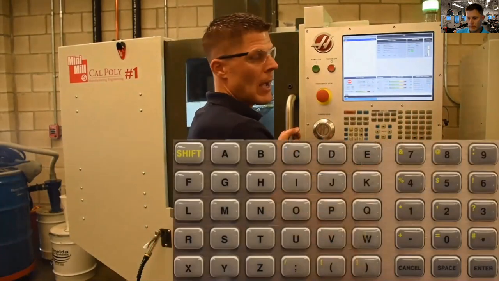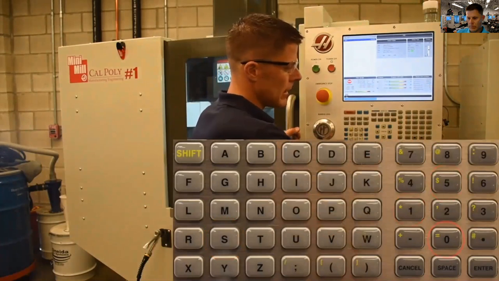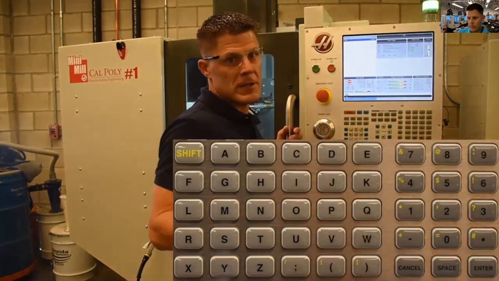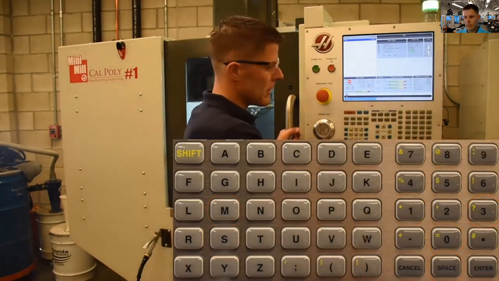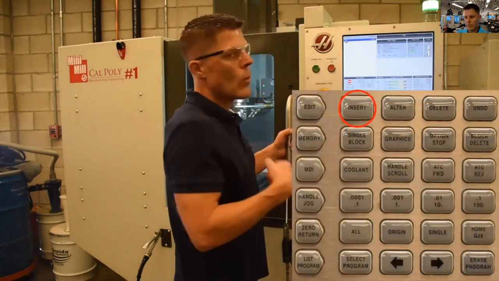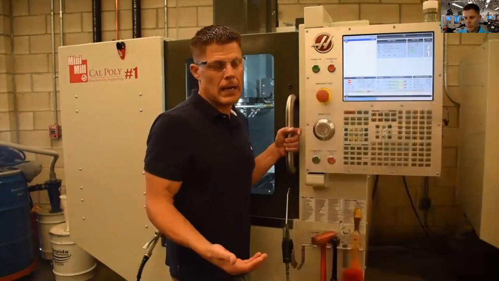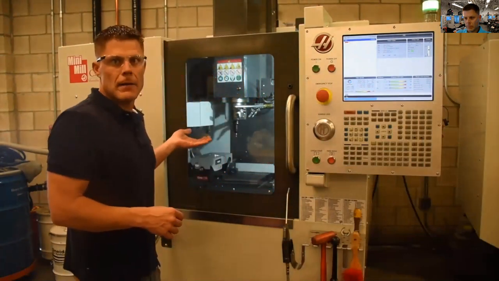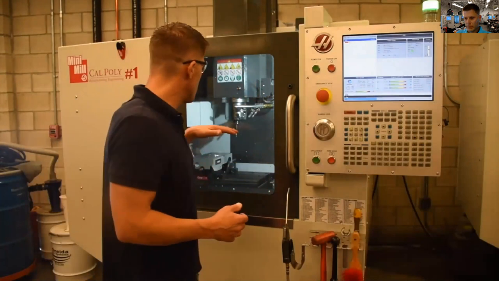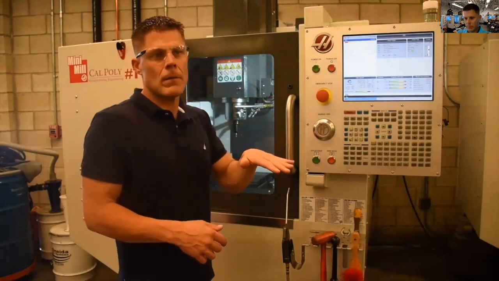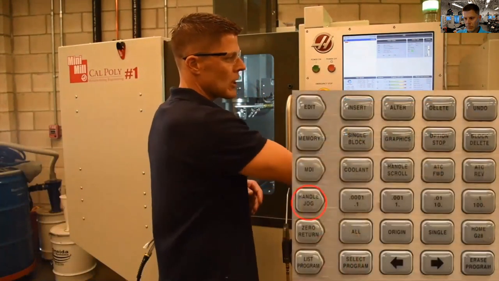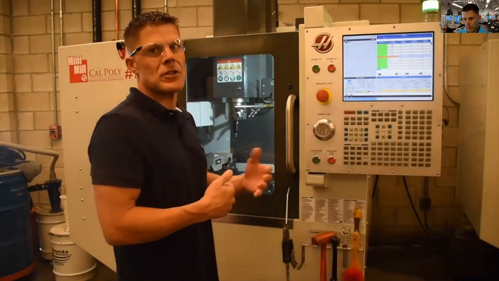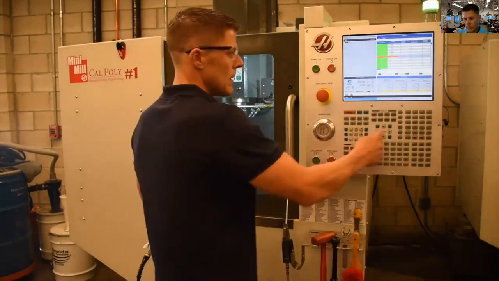So what I'm going to do is go S1500 space M3 for spin along clockwise. Don't forget you're in the block. Once I insert that code into MDI, I simply hit cycle start and the spindle starts rotating. Now, I have to move the spindle and the table. So to do that, I'm going to hit handle jog mode, and I'm going to move the edge finder over to the edge of the axis I wish to set.